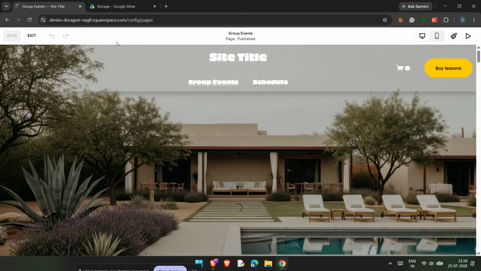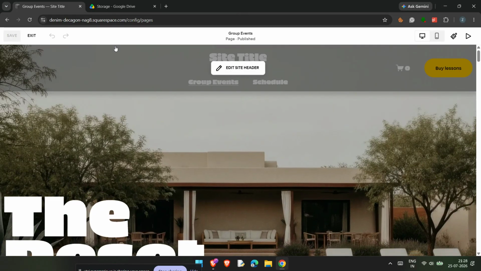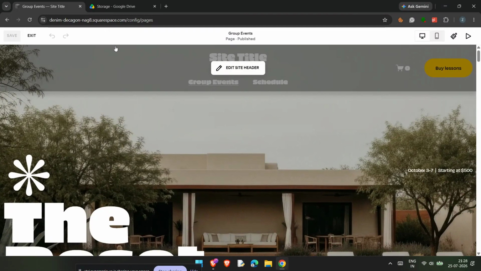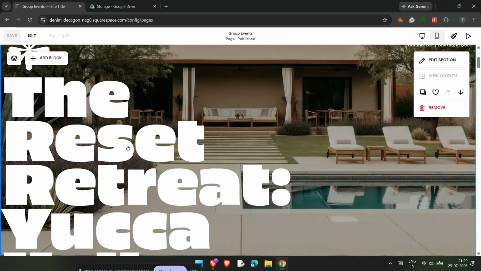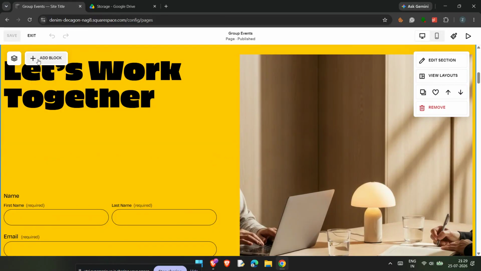Now look for the point on the page where you want the music to appear. You can either click Add Block or use one of the blue plus insert points if your layout has them. From the list of available blocks, select Audio. This is the block Squarespace uses for adding music files directly to a page.